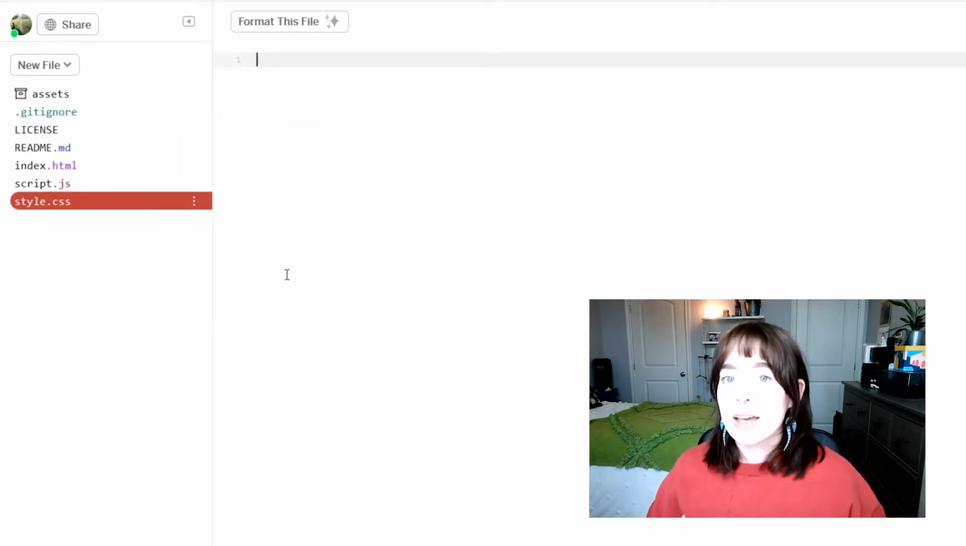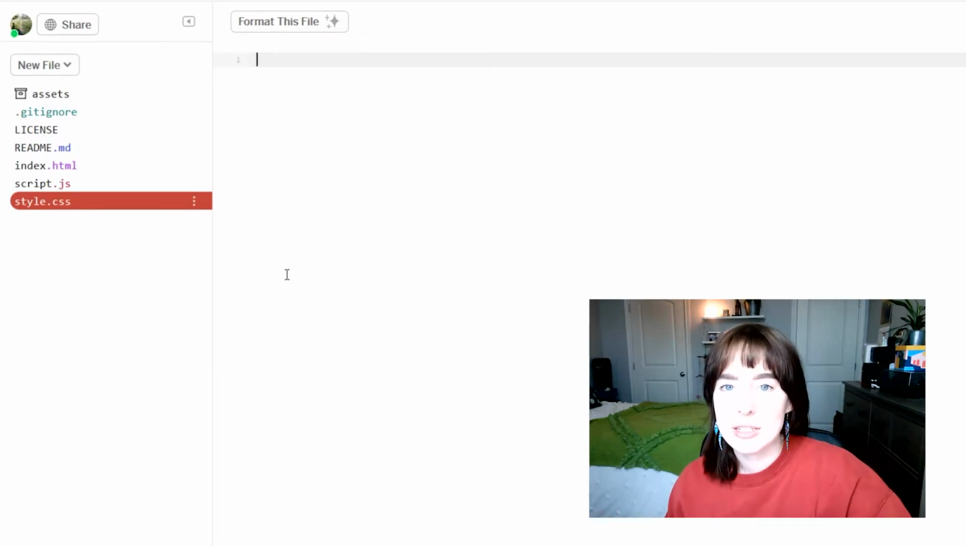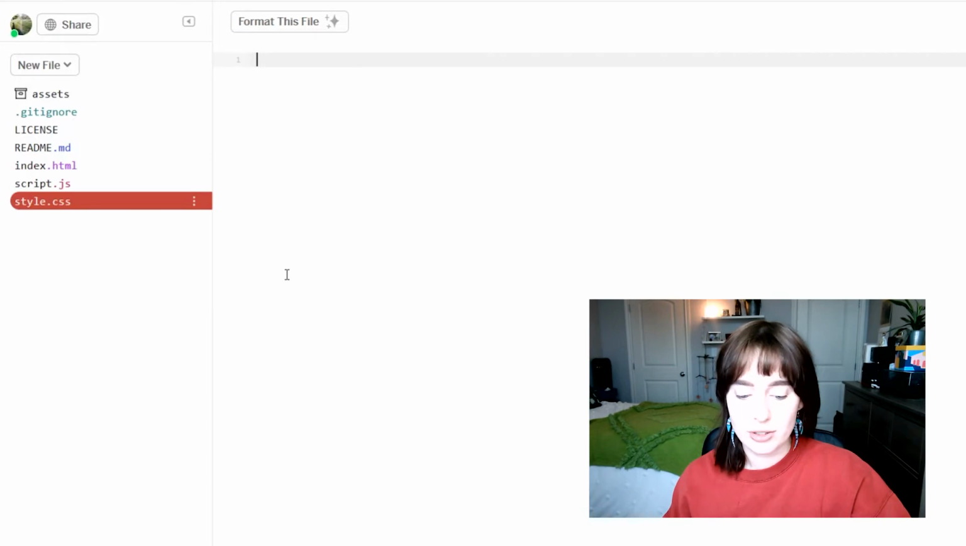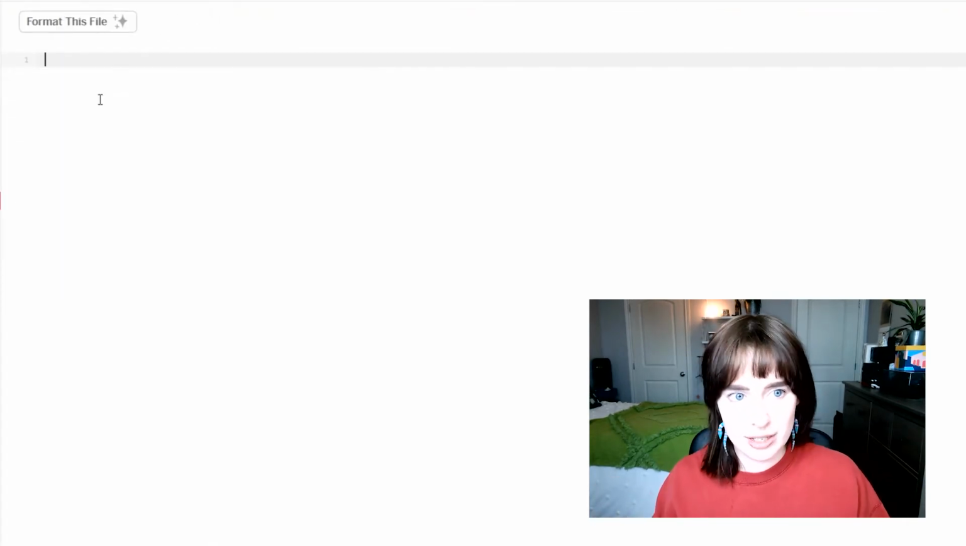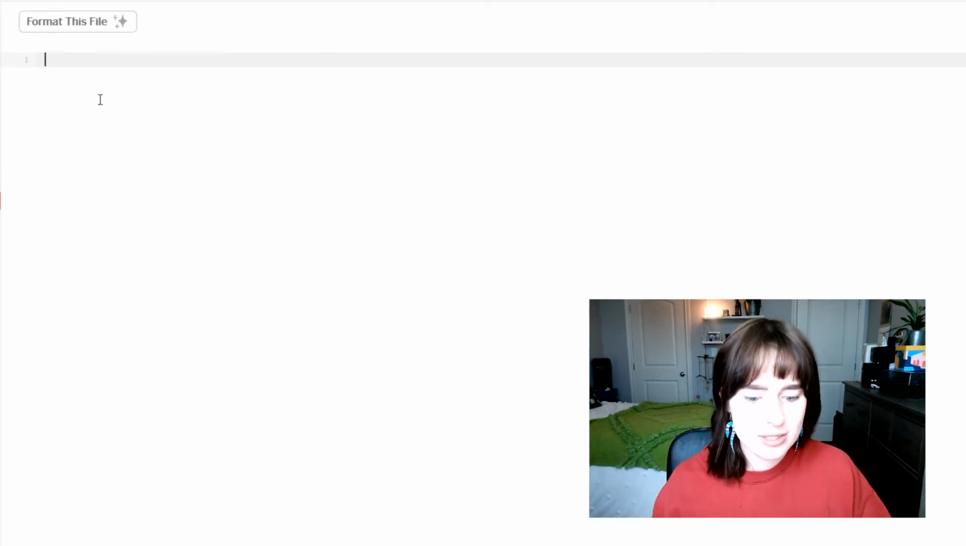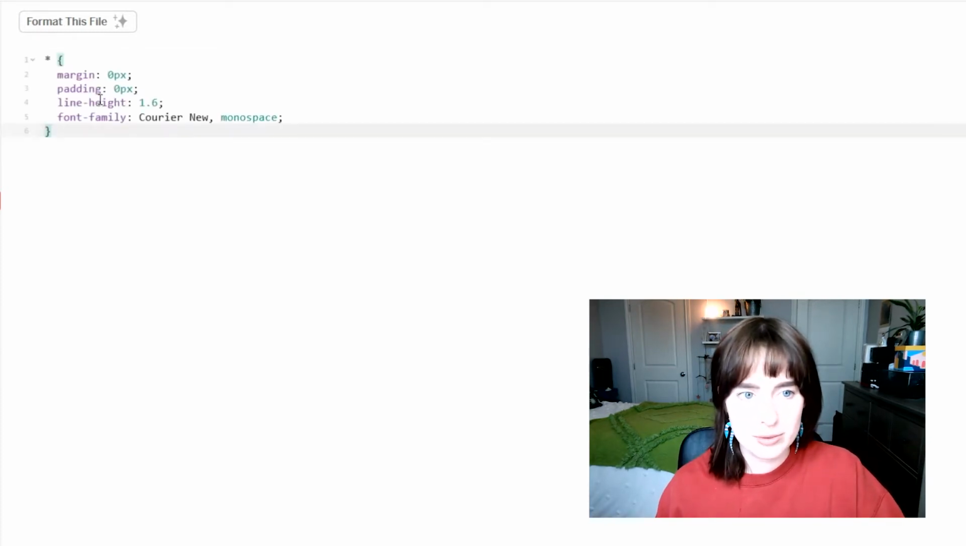Here we are in the style sheet, our blank canvas. Very exciting. We're gonna be giving Jane and Max and Rufus a whole new makeover. It's gonna be wonderful. I'm gonna be doing a bit of copy and pasting as this goes on because who needs to write everything out? I don't.